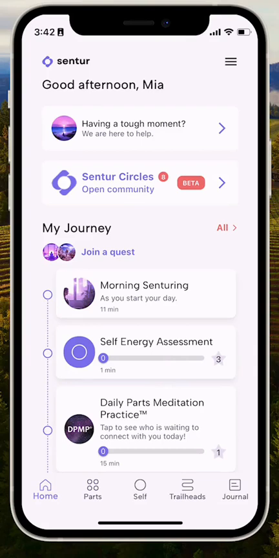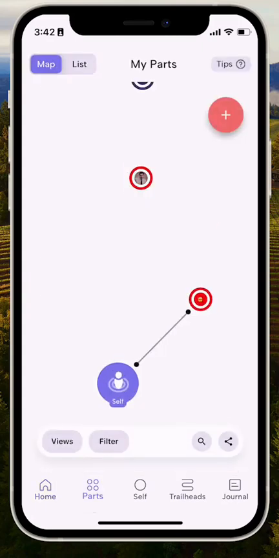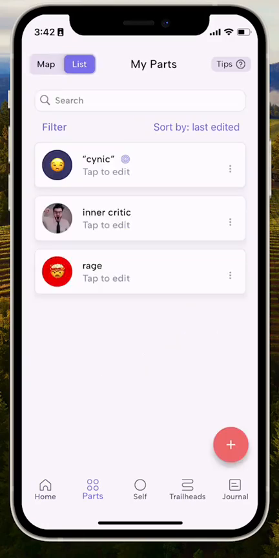So the first thing you're going to do is identify and get to the part profile for that particular part. The easiest way to do that is to click down here underneath the parts button on the bottom menu. Then you're going to click on the list. Oftentimes that's the easiest way to find a specific part quickly. So we're going to use the Cynic for this particular demo.